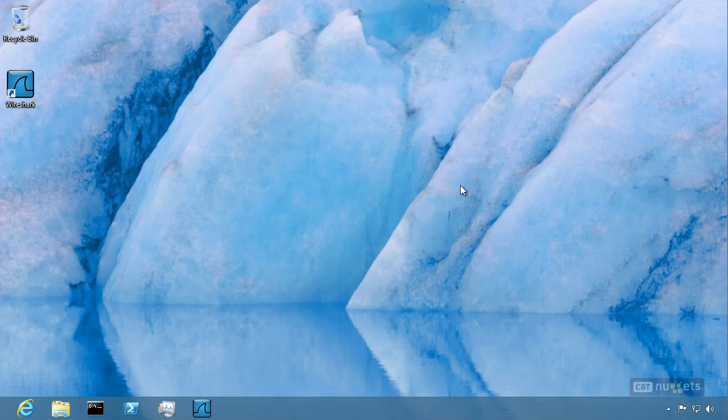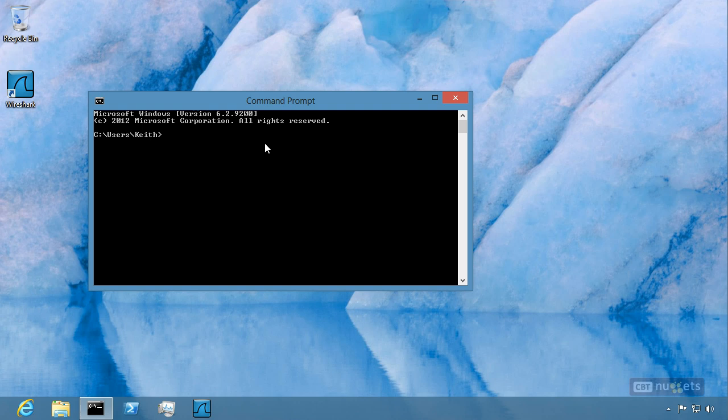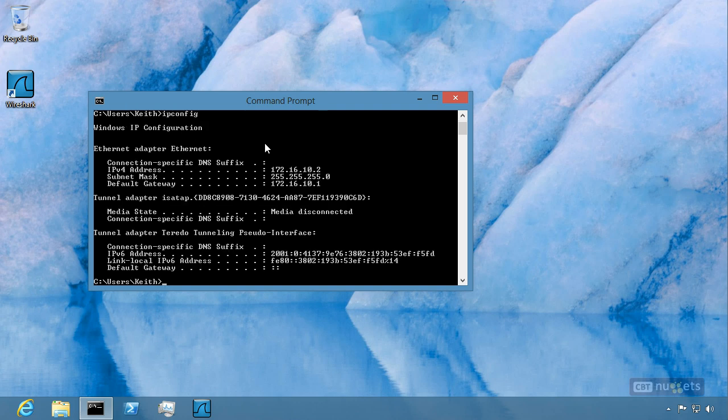Let's go to our Windows machine. Now I have a rotating desktop that changes periodically, but this is the same Windows 8 machine. We can verify that real quick by going to the command prompt, doing an ipconfig, verifying what its IP address is, and it is 172.16.10.2, so that's fantastic.